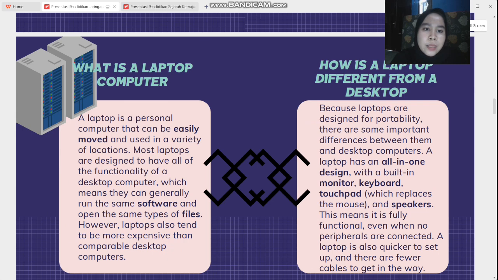What is a laptop computer? A laptop is a personal computer that can easily be moved and used in a variety of locations. Most laptops are designed to have all of the functionality of a desktop computer, which means they can generally run the same software and open the same types of files. However, laptops also tend to be more expensive than comparable desktop computers.